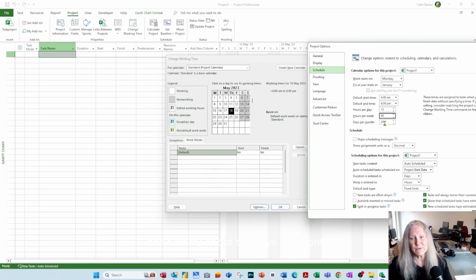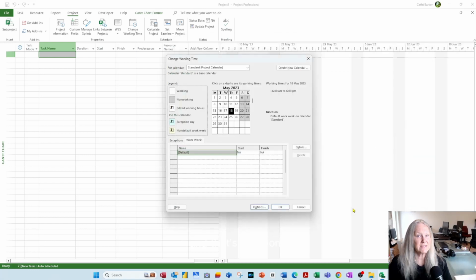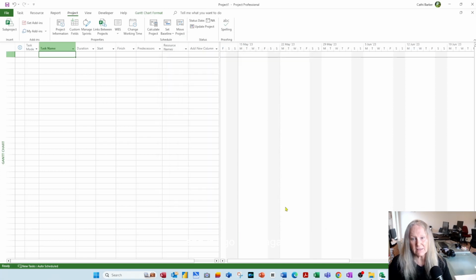Don't worry about the days per month. Don't need to change that. And if your week is not starting on a Monday, you may want to change that. But for this particular project called Project 1 at this very point in time, these are the calendar options for Project 1. And that's why this has to cooperate with what's going on in here. They have to balance. So make sure that that's the case. Check the default start, default end, hours per day, hours per week, and the week starts on. Then I'm going to go OK, and that's that done. And if I go OK again, I've set up my work week calendar.